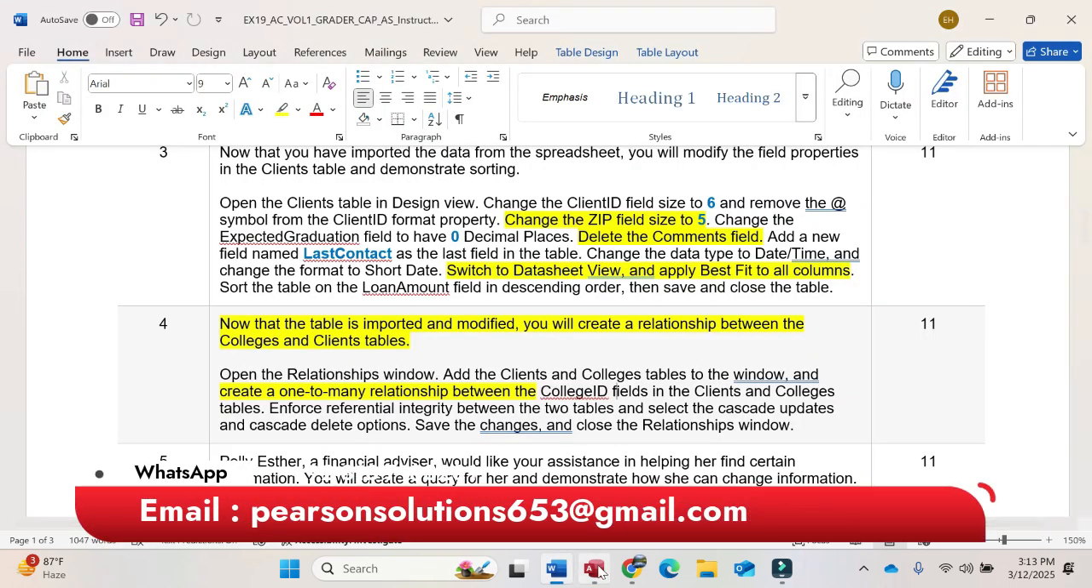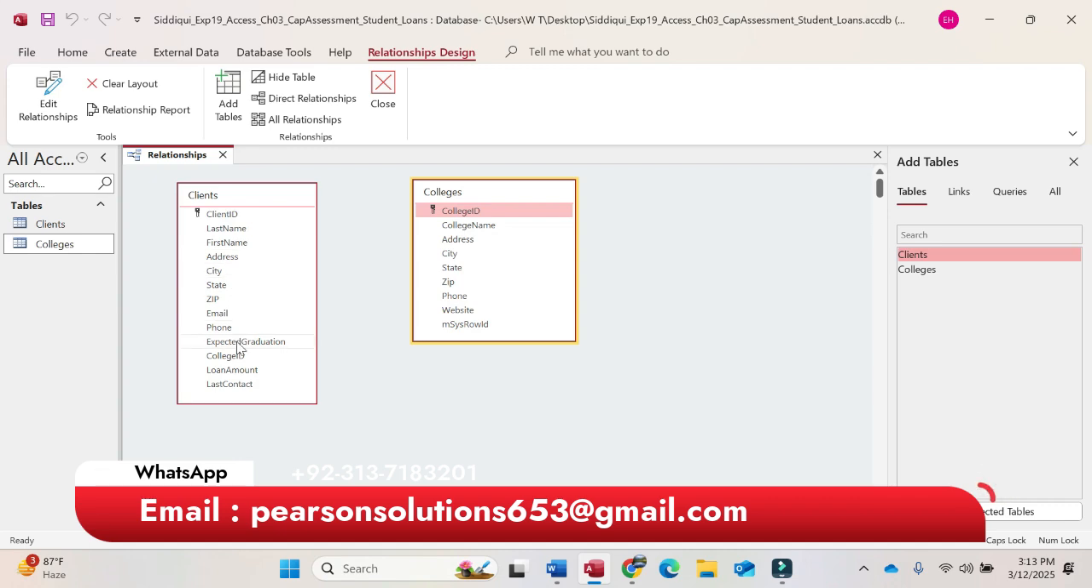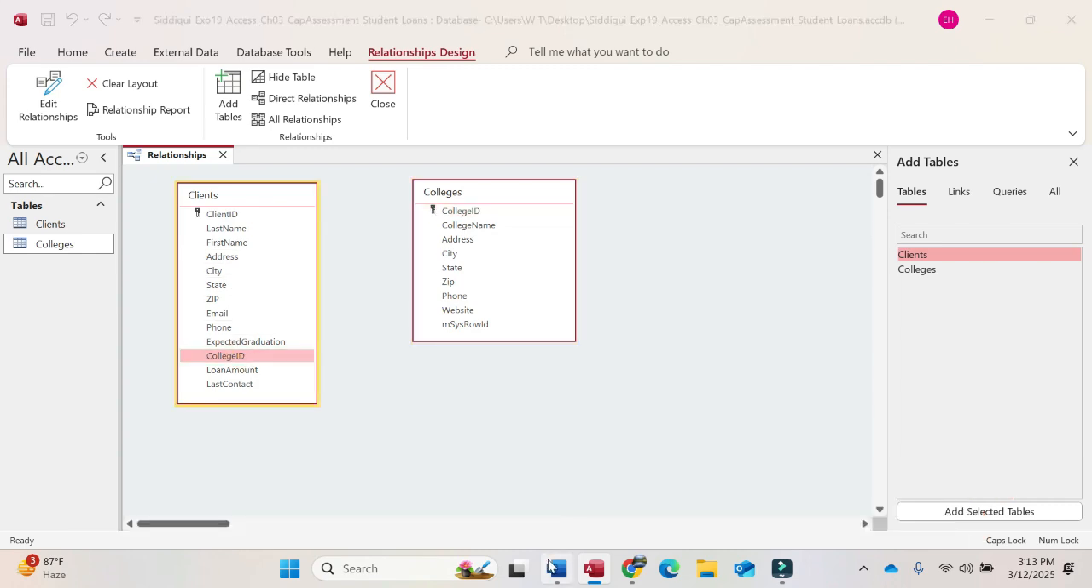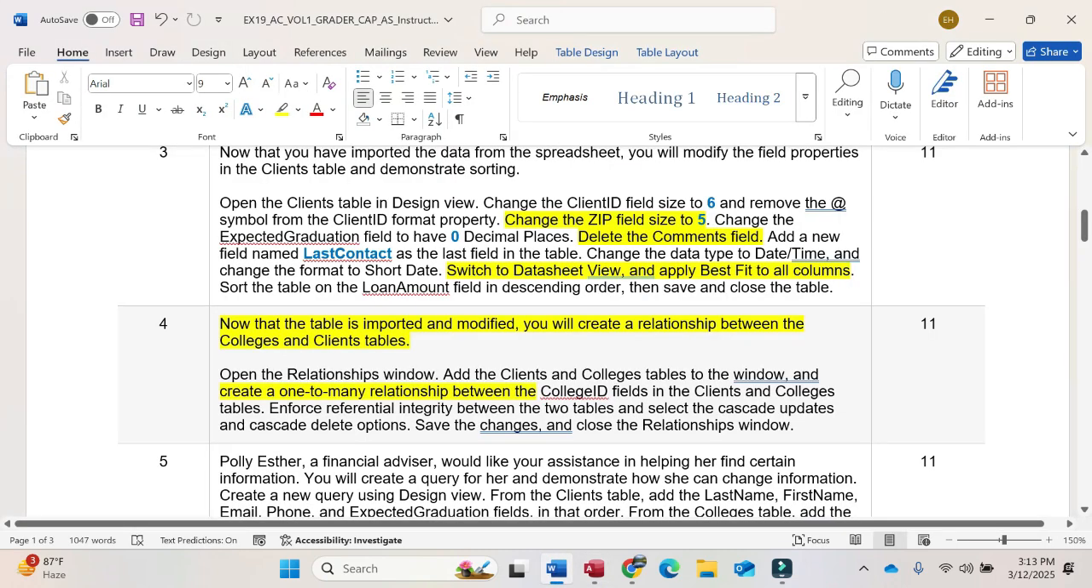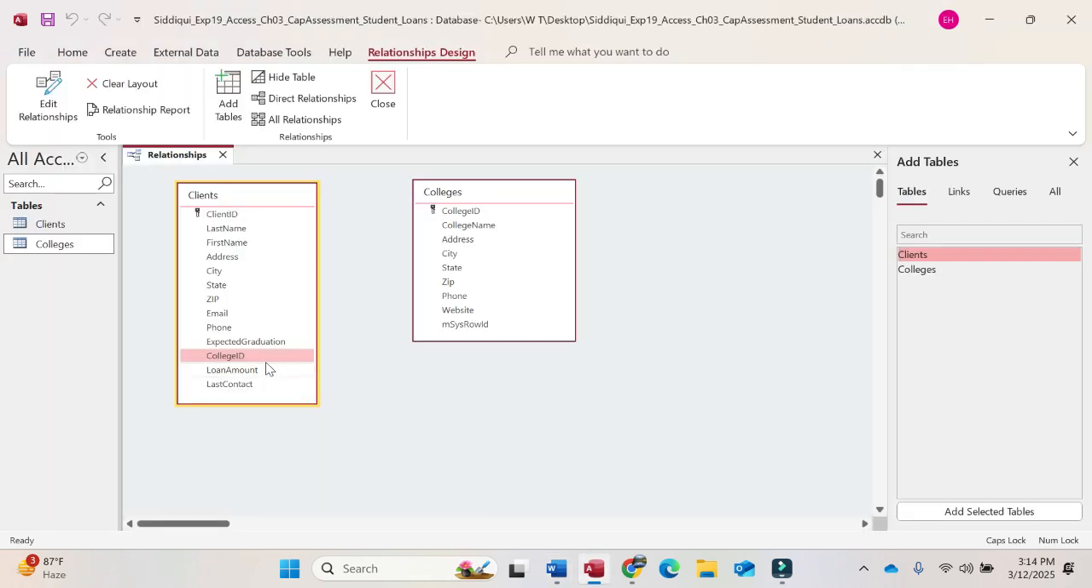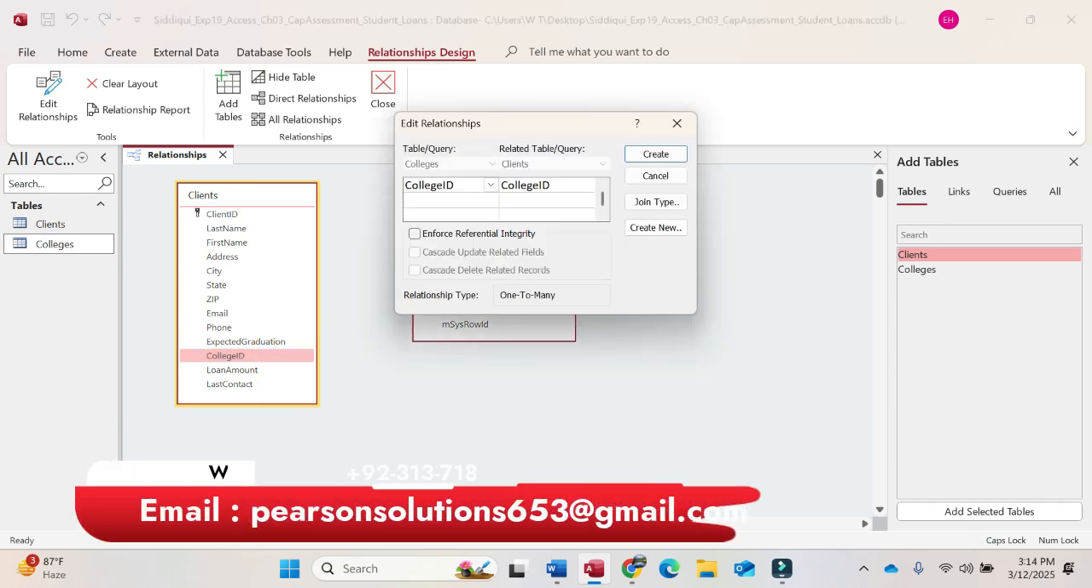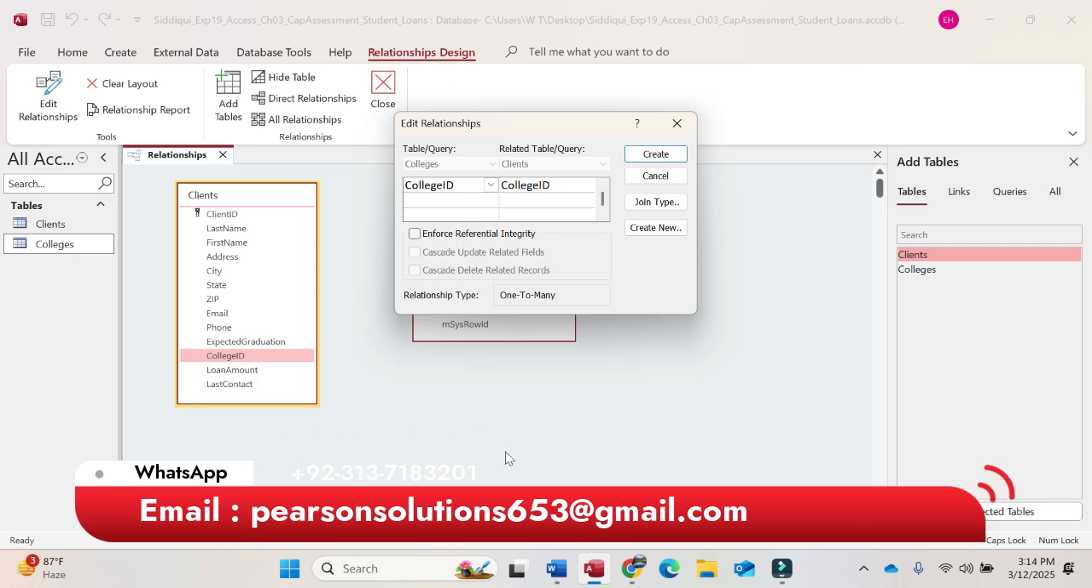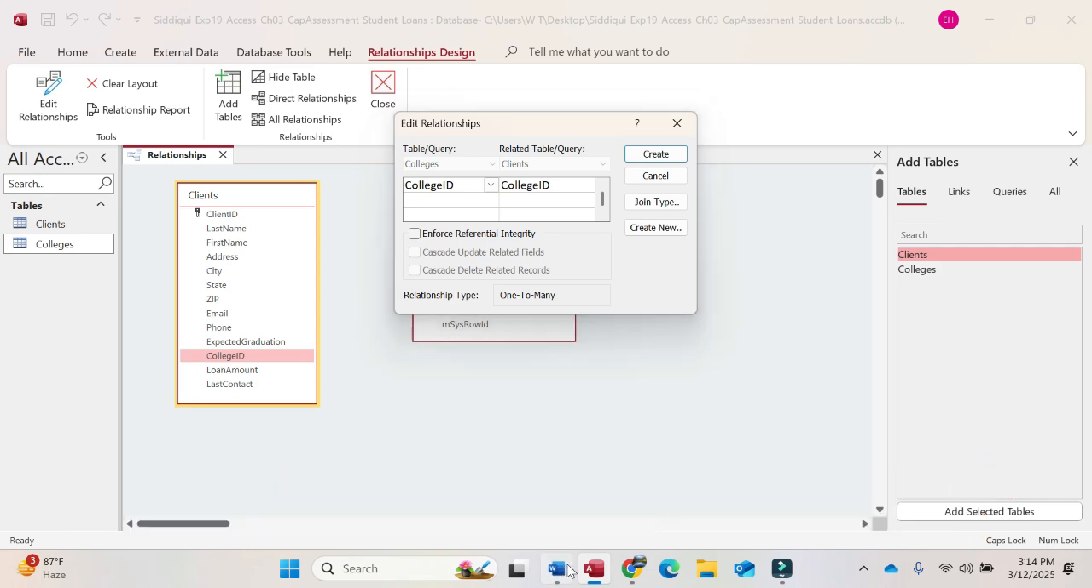College ID field in the clients table. This is the clients table and this is the college ID field. College ID field in clients and colleges table. We have to look for this college ID field in both tables. This is how to create the relationship. Just drag and drop it from the clients table to the colleges table.